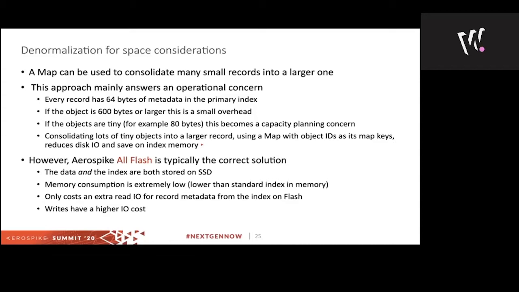Consolidating lots of tiny objects into a larger record using maps with the object ID as the map key reduces disk I/O and saves a lot on memory associated with the index. However, Aerospike All Flash, which is an enterprise feature, is the correct solution instead of doing this technique. The data and the index are both stored on SSD. Memory consumption ends up being extremely low. It only costs an extra read I/O for record metadata from the index on flash. And then writes do have a higher I/O cost.